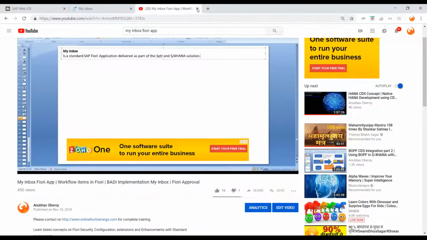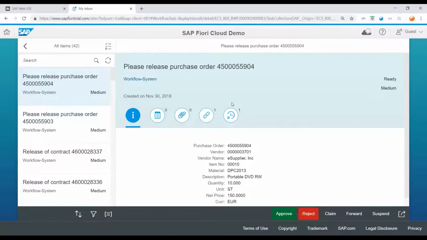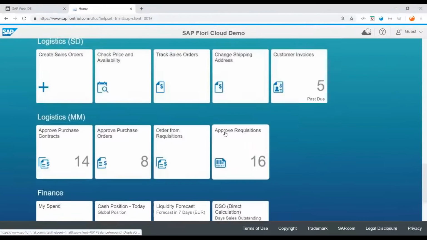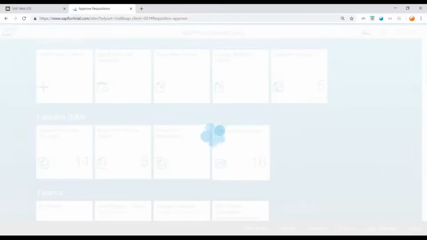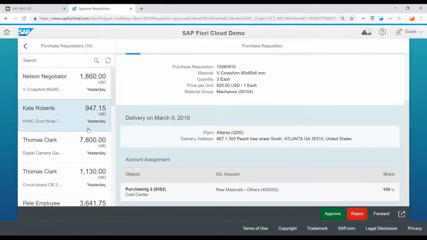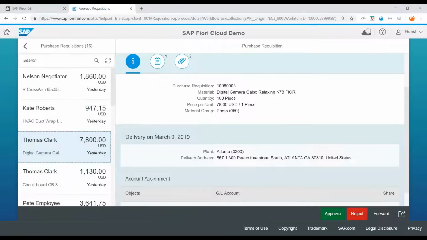Okay, this is what is covered in my YouTube video, and in the Fiori advanced training we cover more about it in detail. So that's about the Launchpad. You can experience the majority of the apps here. You can see approve purchase requisition, purchase order, like this. Lots of Fiori apps are in there, so you can use these Fiori apps and experience them.